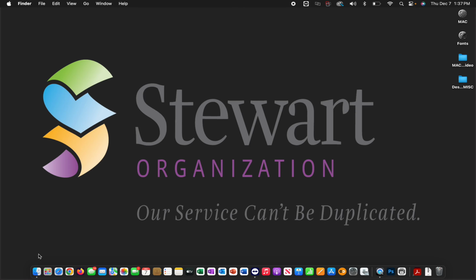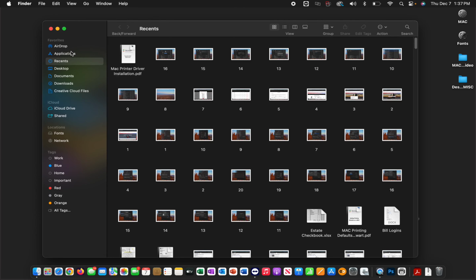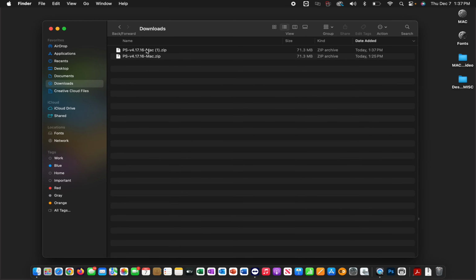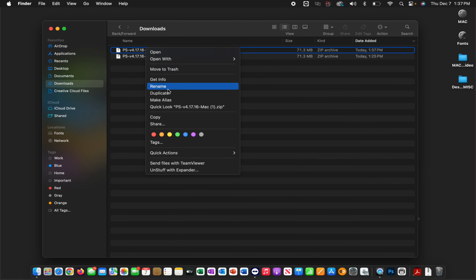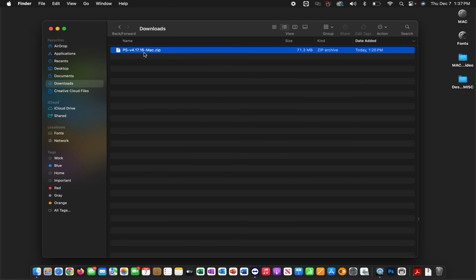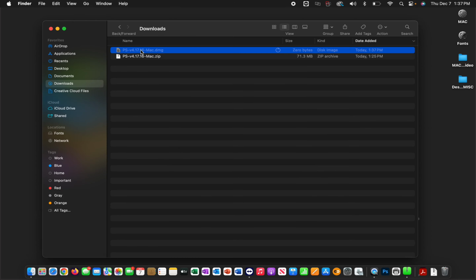So what we're going to do is we're going to click on Finder, and then when the Finder window comes up, I'm going to open Downloads. Now you notice I have 2 here, and I'm going to delete one of them, because you'll only get one. So I've got it downloaded. Now it is a zip file, so I'm going to double click on it to unzip it.